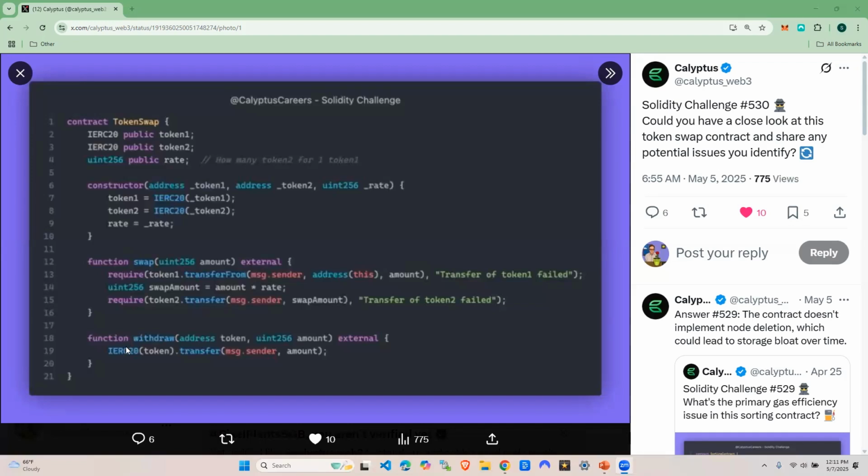The second function down here is just a withdrawal function, which takes the address for whatever token you want to withdraw and how much of it. Again, it's being called externally, and it just creates an ERC20 instance of that token address and transfers it from this contract to the message.sender in that amount. So this is actually the second area that's an issue as well, and that's the primary issue that we're going to discuss here.